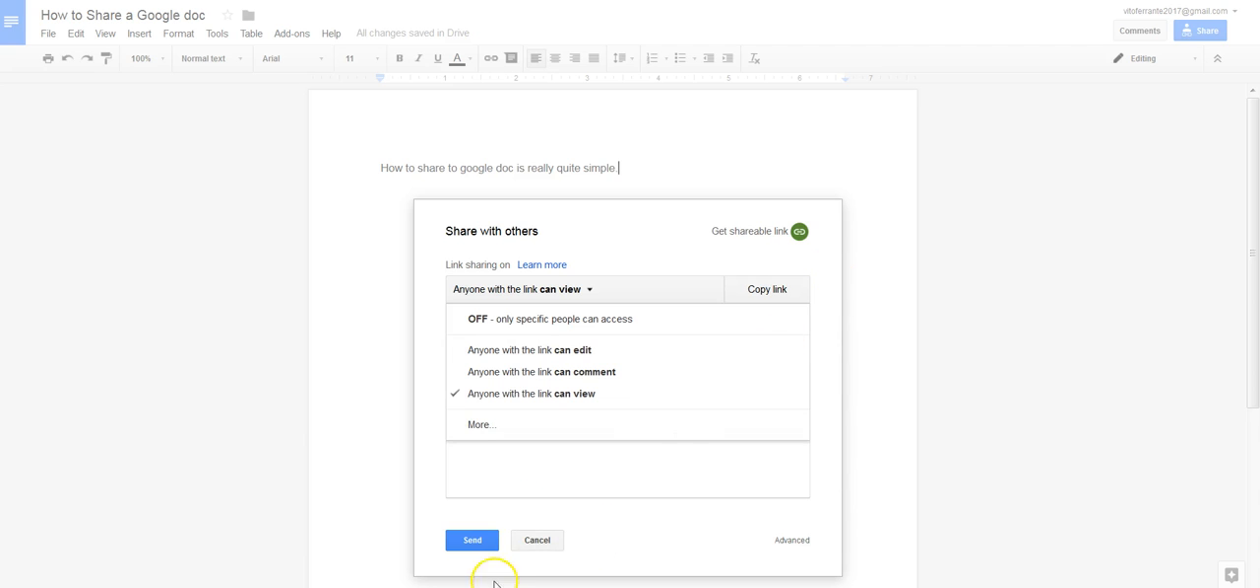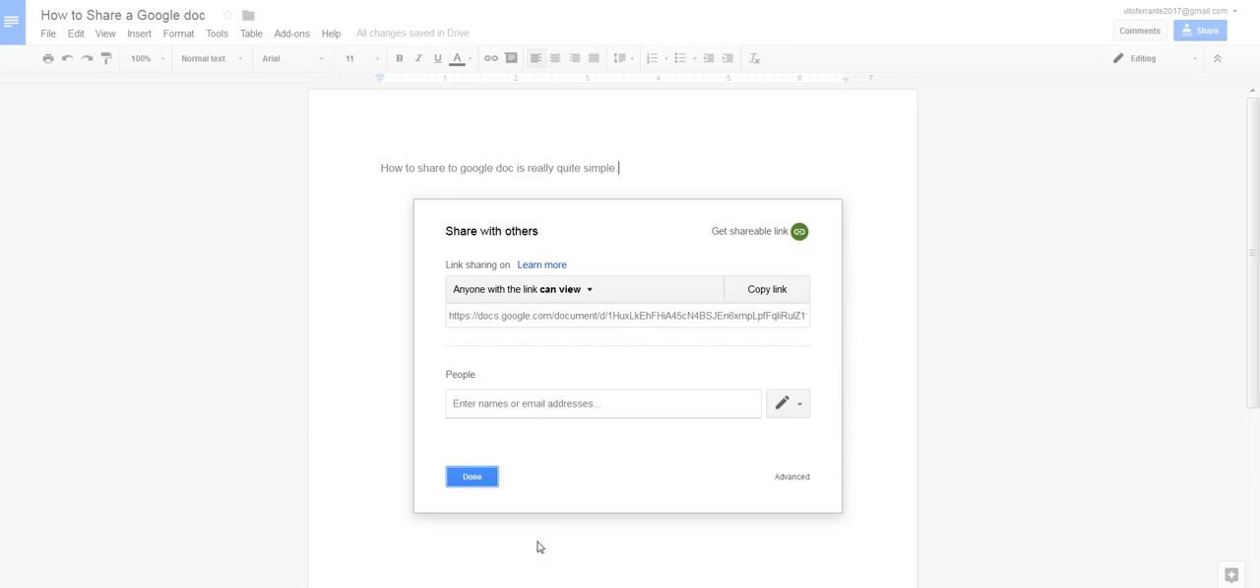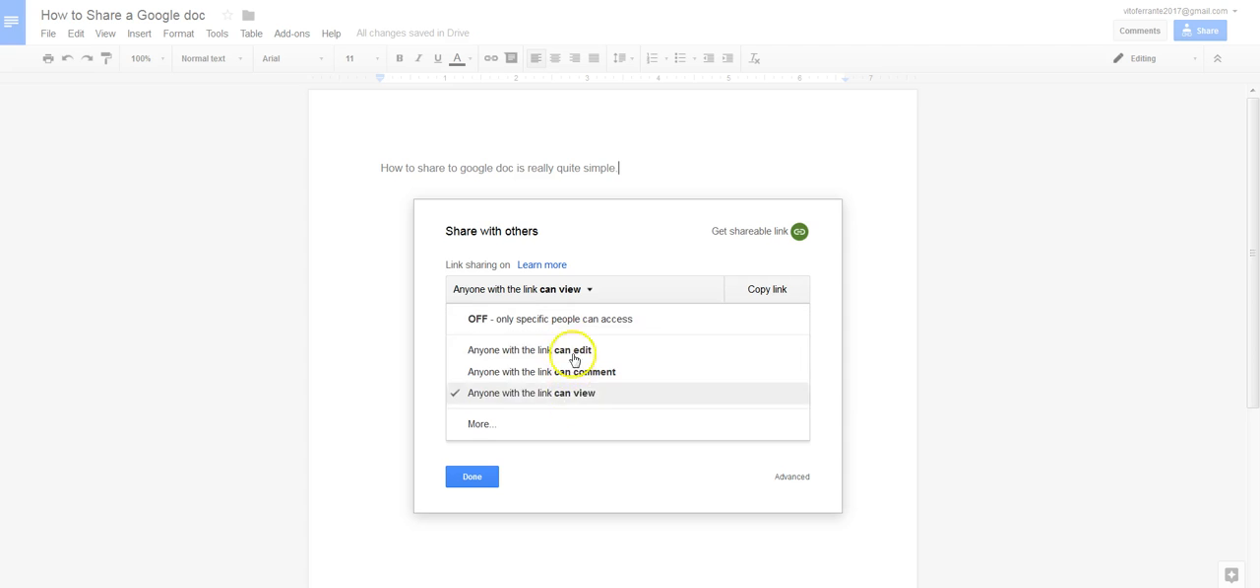Okay, so again, it's really not too difficult. Go ahead and open up your Google Doc, put the emails in here, allow this certain kind of privileges, and then send it off. If you don't want to send it to all the emails, just get a shareable link, embed it in a website or something along those lines, and again, give them the same levels of editing privileges.